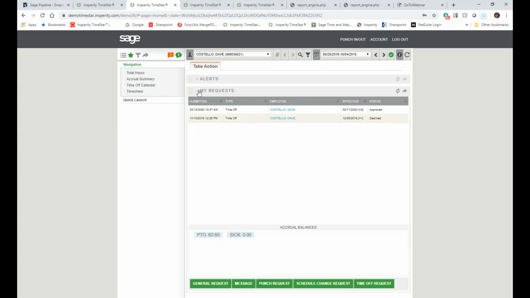But one thing I haven't shown you is the ability to request time off. And that's a very, very popular feature. So in the system, Dave can look up his balances, which of course you can see right here, but if we wanted to drill into details, he can get to it.